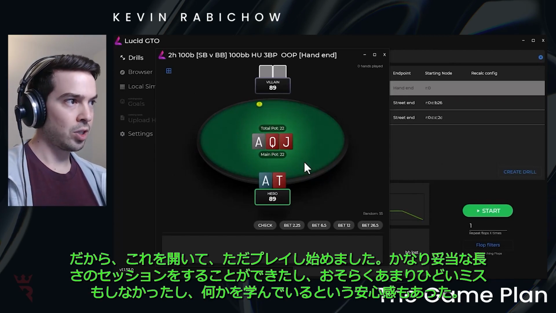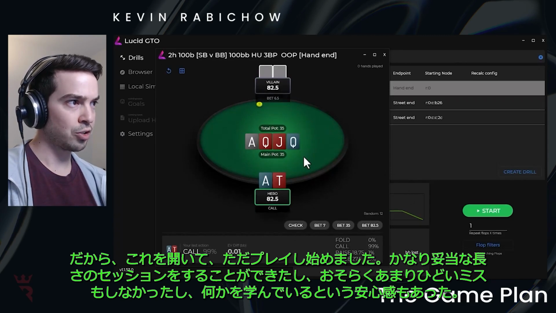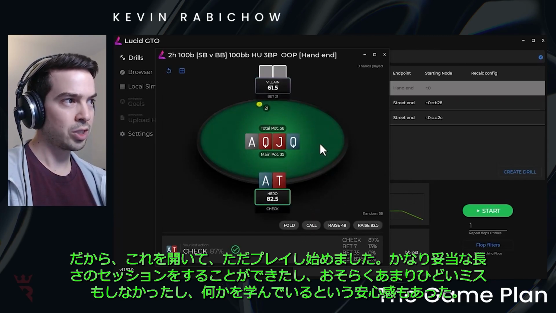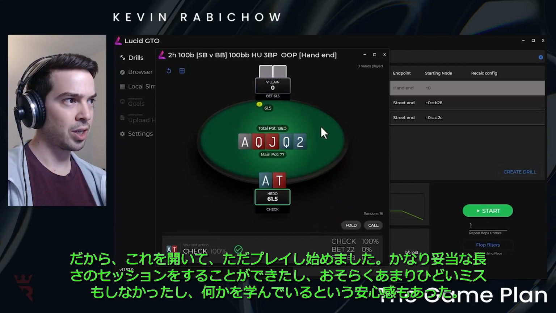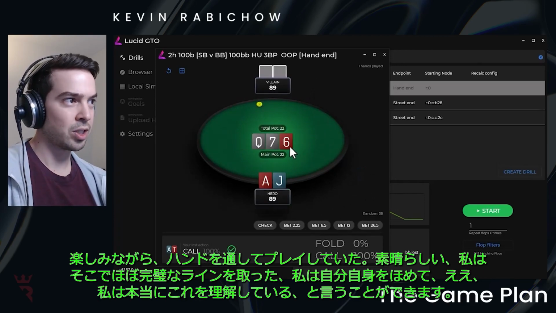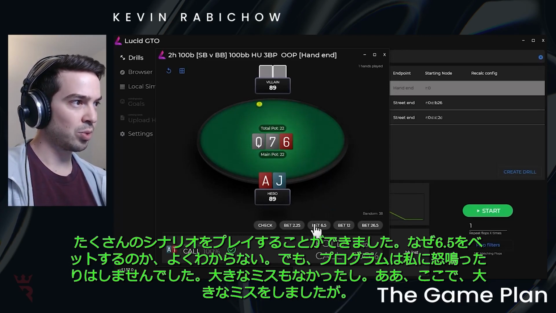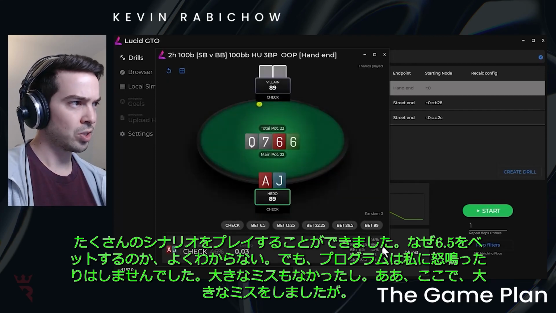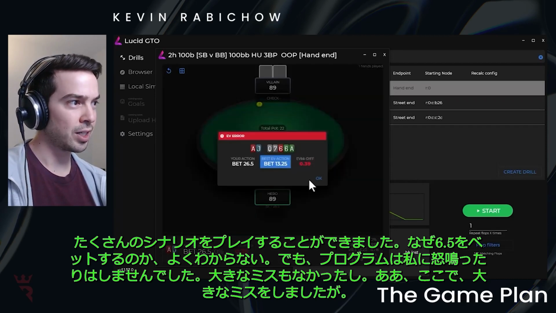So I could open this up and I could just start playing around, and I could play a pretty reasonable long session, probably not make too many egregious mistakes, and feel pretty comfortable that I'm learning something. I'm playing through hands. Playing through hands is fun. Great. I took a near perfect line there. I could pat myself on the back and say, yeah, I'm really understanding this. And I could play through a whole bunch of scenarios where I'm not really sure why I'm betting 6.5 sometimes and checking sometimes, but that's fine. The program didn't yell at me, right? I didn't make any big mistakes.